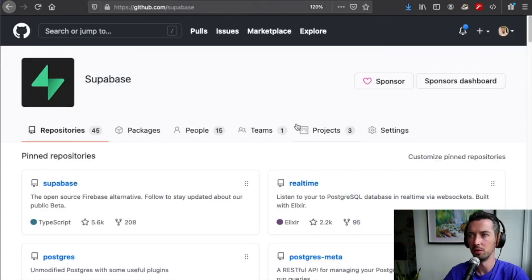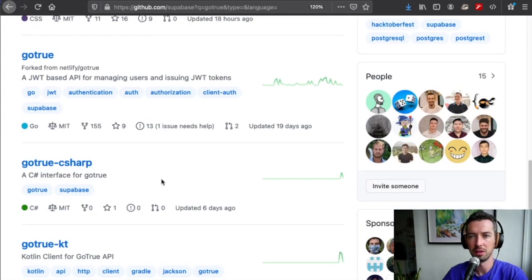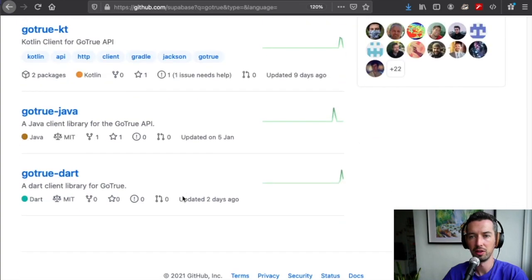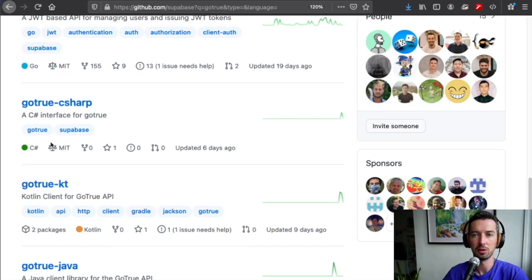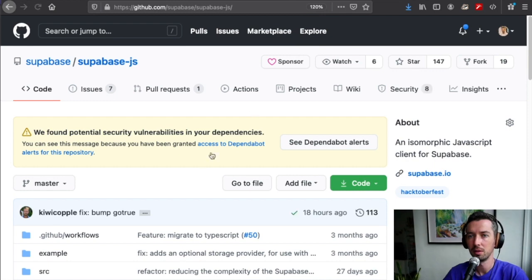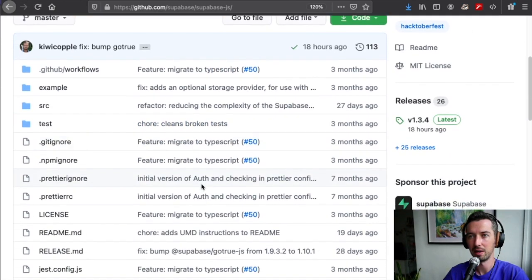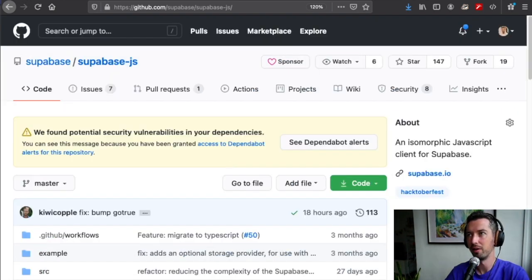And actually, if we just search for Gotrue in the Supabase organization, you can see we have a C#, a Kotlin, Java, and Dart. So if you just wanted to interact with Gotrue, then you can use these Gotrue client libraries. But the way our Supabase client libraries actually work, Supabase JS, for example, is just a wrapper around the 3 other client libraries. It's a wrapper around Gotrue.js, Postgres.js, and Realtime.js. So it just adds an extra layer of convenience for us to interact with the Gotrue backend.